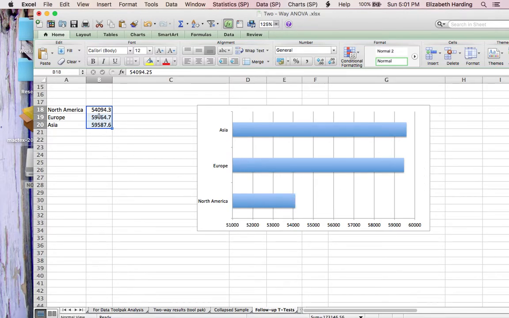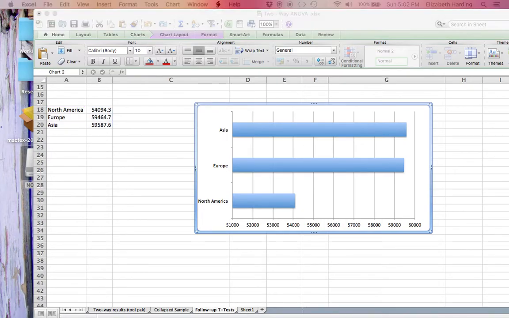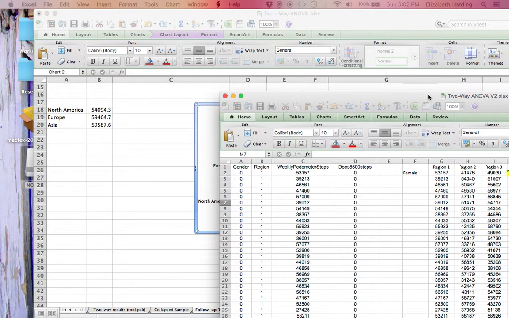So what I really need to do is follow up with some statistical tests, because graphically speaking, I can see that Asia and Europe are pretty close and North America is trailing way behind. And so I want to run some t-tests to see if, in fact, North America is significantly different than Europe and significantly different than Asia. I have another sheet here that we're going to use.